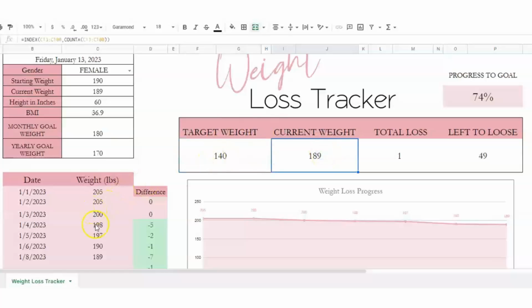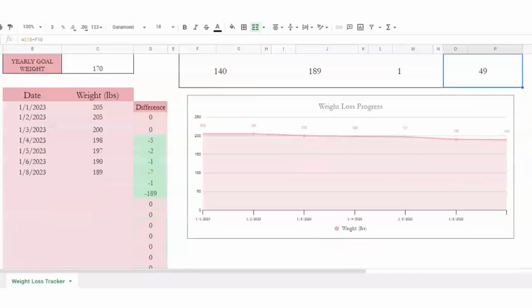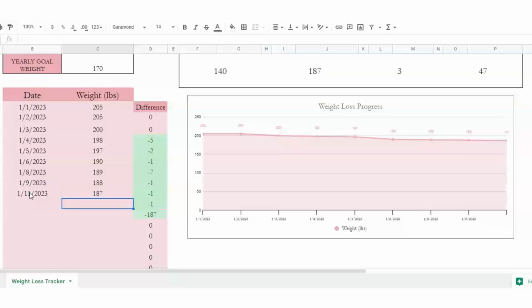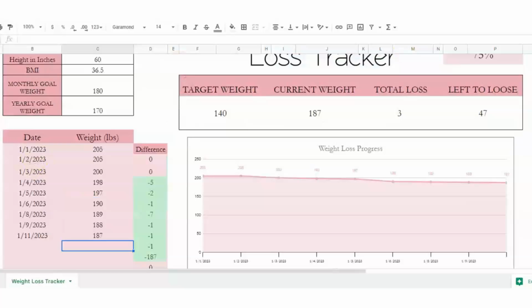Your current weight, again, will automatically calculate based on this data here. It'll calculate your total loss for you automatically and how many pounds you have left to lose. It'll show your weight loss progress and how long it's taken you. So as you go along, it will show your progress. And it will also calculate how many pounds you have left to lose as you go here.